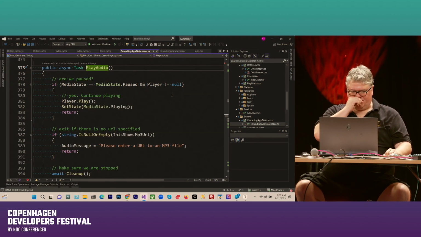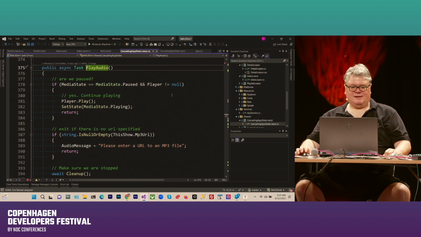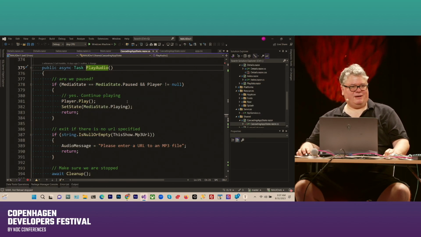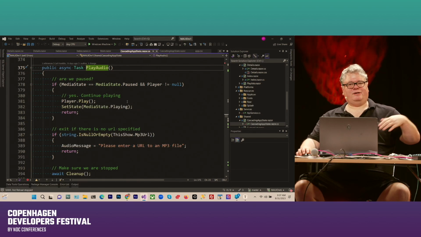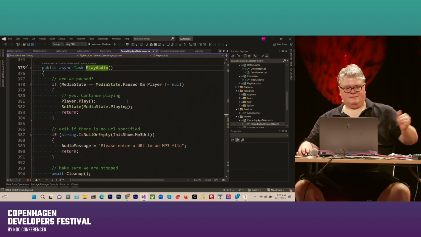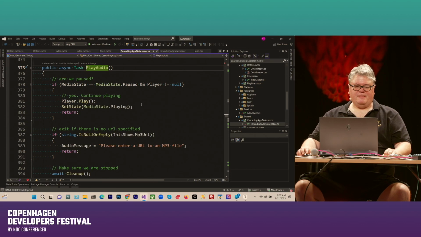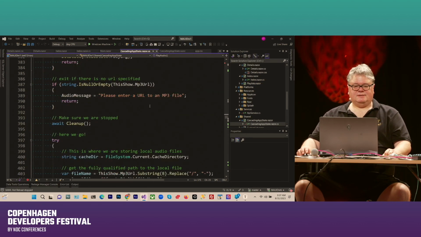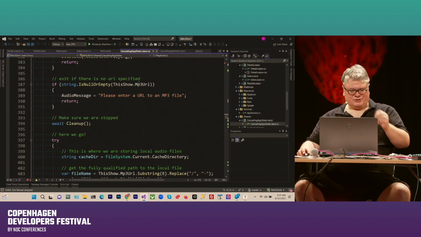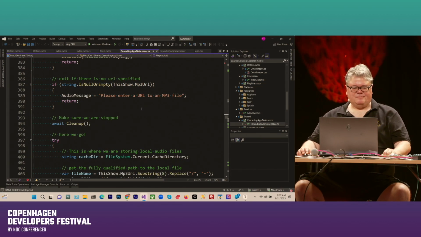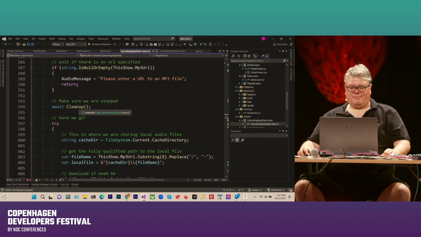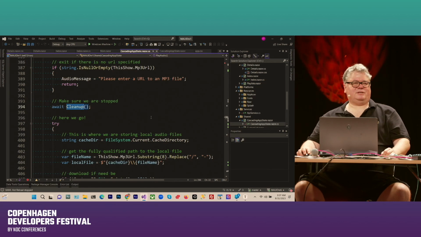So if we're paused, I want to continue playing from where I am. If we're currently paused and you press play, I don't want it to go back to the beginning. I want it to continue where we are. And then I call set state media playing. So if there's no URL specified, this show MP3 URL has to have a URL. And I'm making sure we're stopped by calling this cleanup, which I'll get to in a minute.